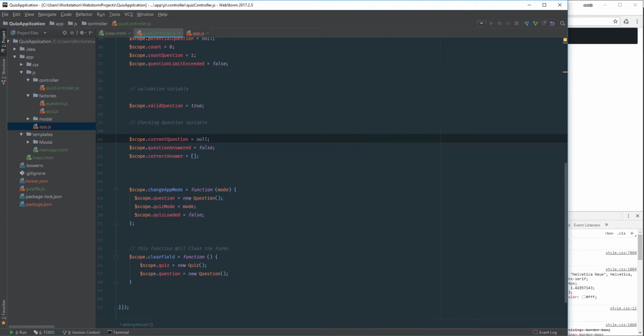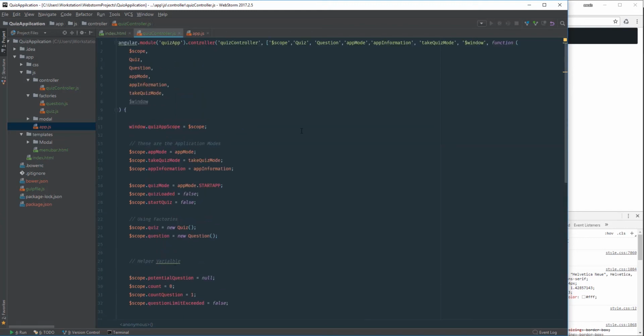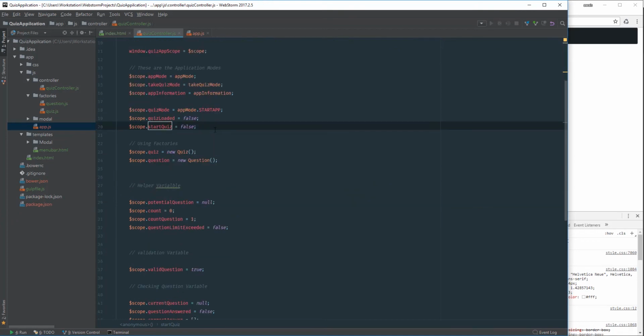All right, so let me go through all of these scope objects for now. Here we have application modes. For now we have application mode set to app mode, take quiz mode, application information. Then we have a quiz mode which will start from app mode.start, quiz loaded, start quiz. So we set them to false because we haven't loaded anything yet. And then we created these 2 scope objects which will create an instance of quiz and an instance of question.